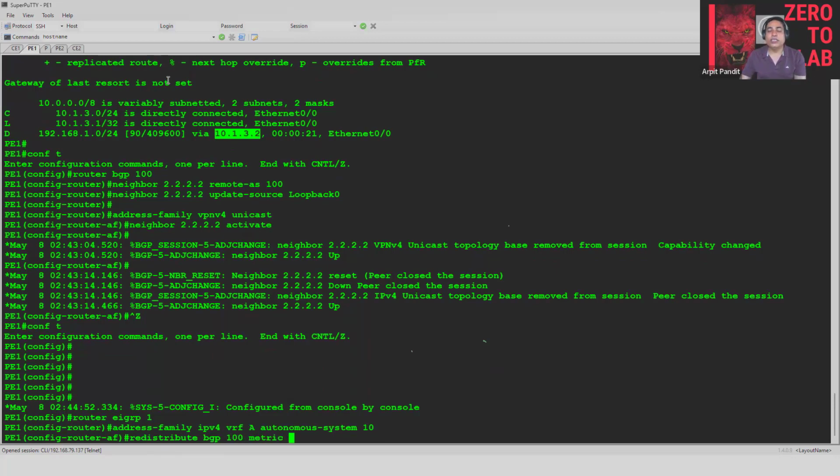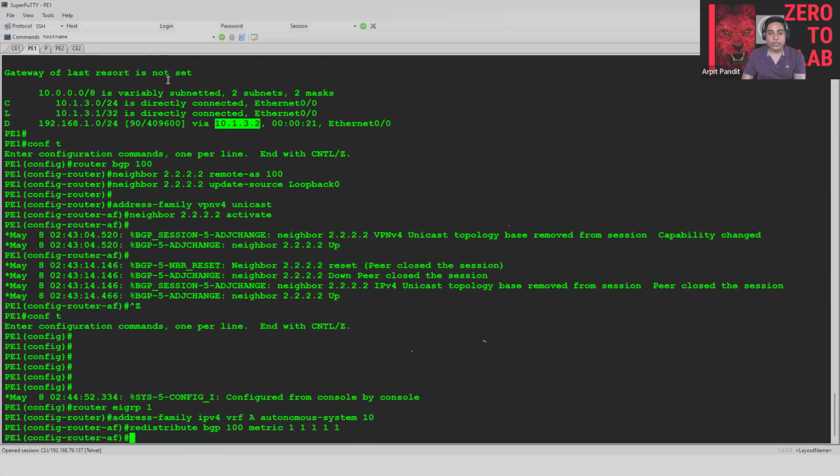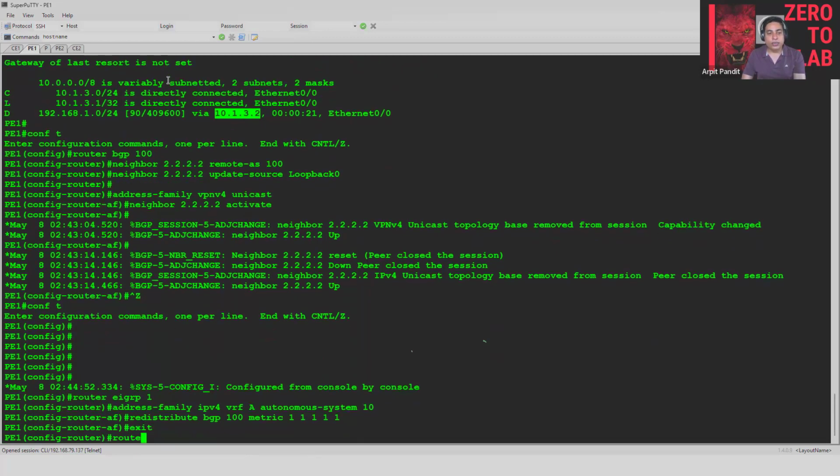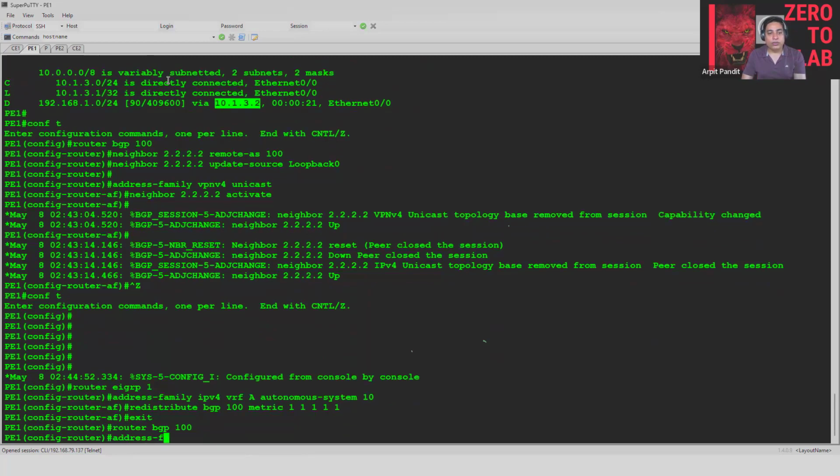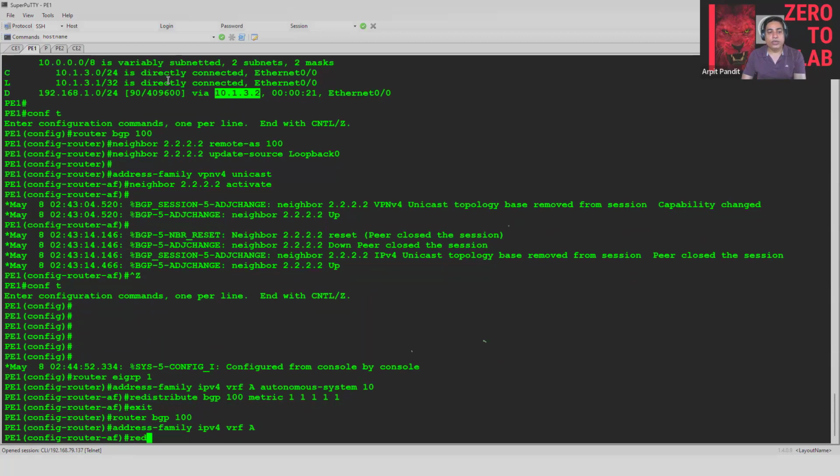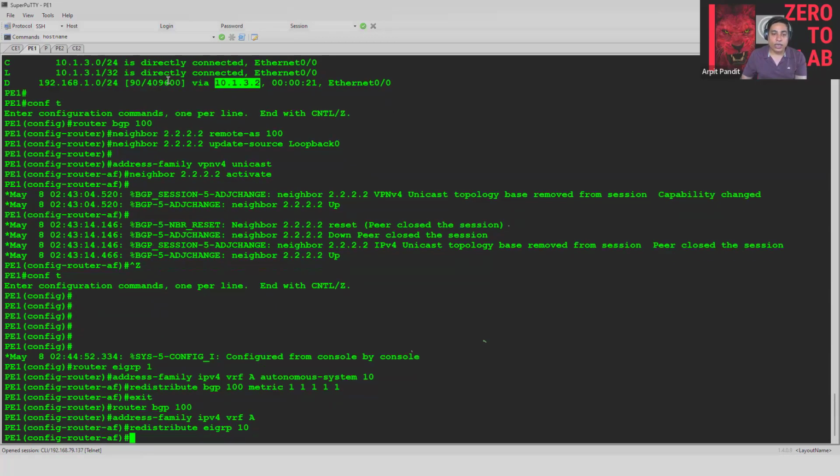And for the metric, you have to mention the bandwidth, load, delay, reliability and MTU, but you can also use just 1 1 1 1 1 if you are just practicing. And under BGP, router BGP 100, again we need to go under address family IPv4 VRF A, and here we will redistribute EIGRP 10. Remember the correct autonomous system that you're using toward the customer.